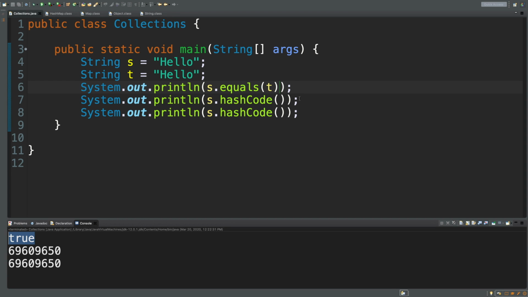So if this returns true, then running the hashCode on both of these, s and t, they both need to be the same exact value. So running this, you can see they are in fact the same exact value. All right, let's go back to what we had.